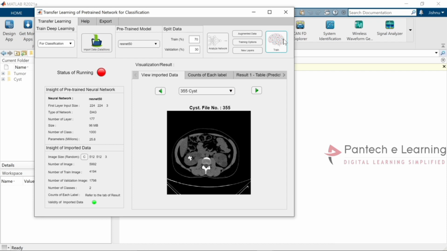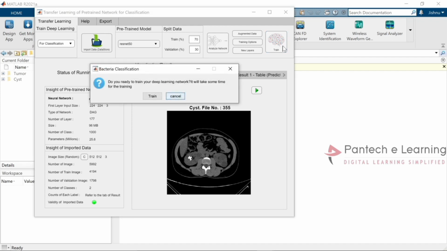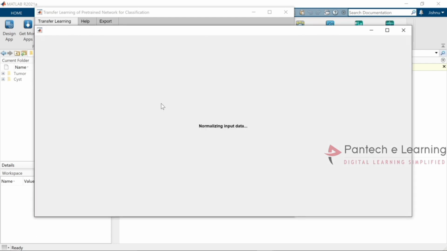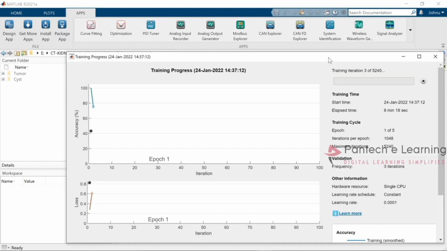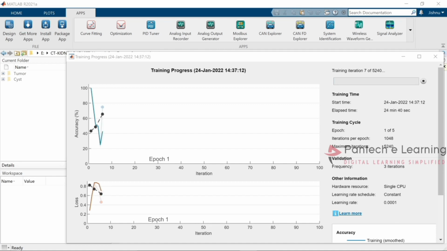Now a dialog box will appear with a message that it takes a lot of time to train. Whether we are ready or not, click on train. Now the live progress table has been opened. At present it is collecting the input data. Here I have just made it a time lapse. Generally it takes a lot of time to start and to train this many images. Except for GPU, if you use any other method, it will take a lot of time.